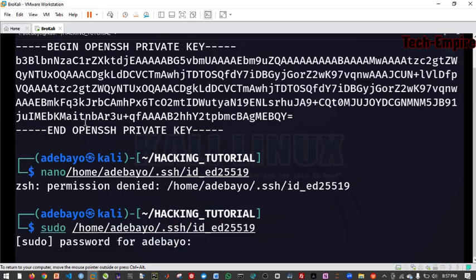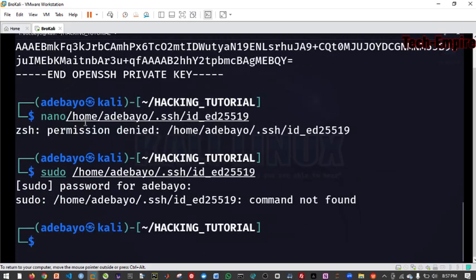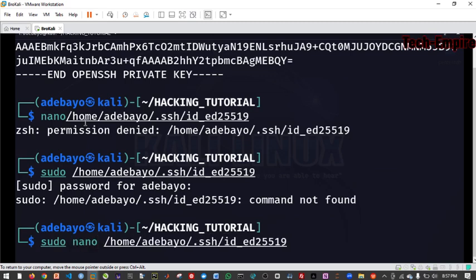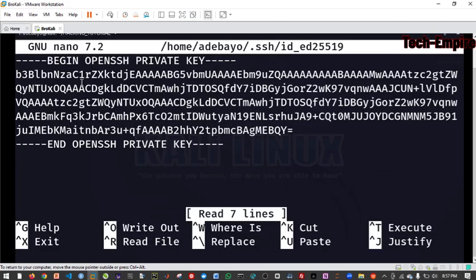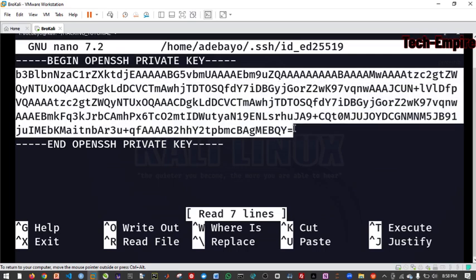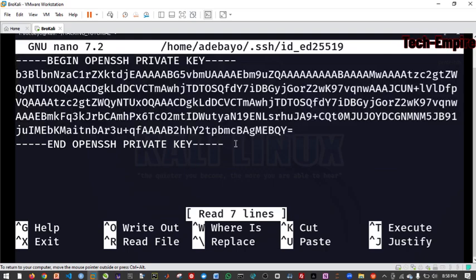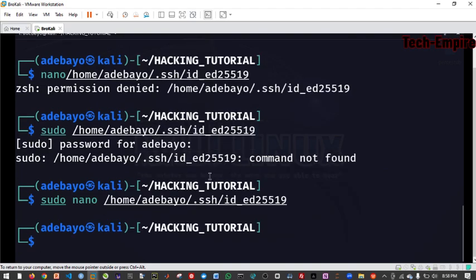If you encounter such, I will still explain. Let me just tackle it, finish. Not found. Sudo nano. Yes, still the same thing. So why is it not accepting it? Control S, Control X.